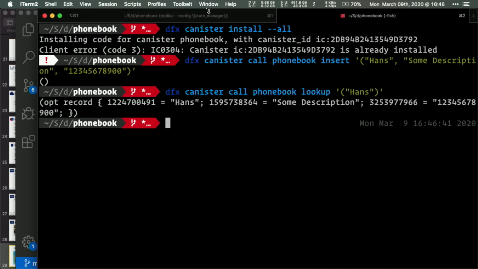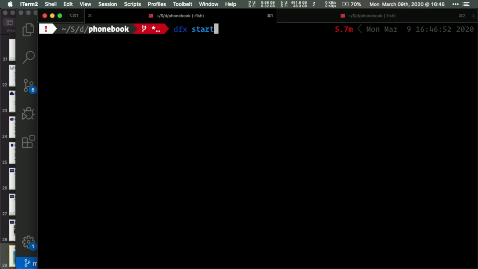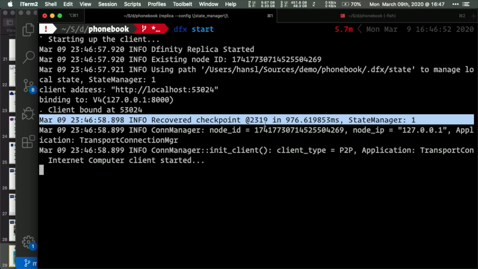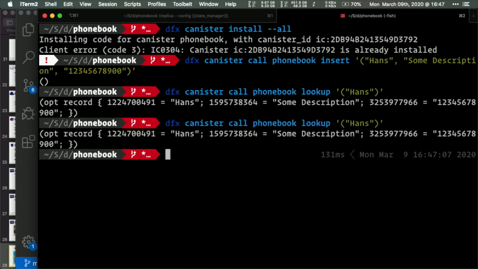And if I kill my local replica, and I do other things, I close my laptop, I go for a coffee, I come back, and I start it again, you'll see that it starts with recovered checkpoints 2319, which was the checkpoint that it created before. And if I look up now, it's exactly the same. So it keeps the state between runs. And on the actual computer, it's going to keep the state between runs too. We just updated a new entry in the phone book, and everything was kept in order for you.